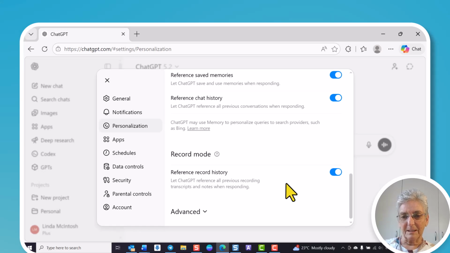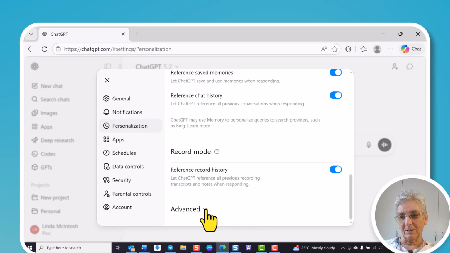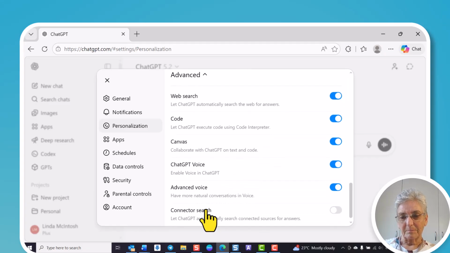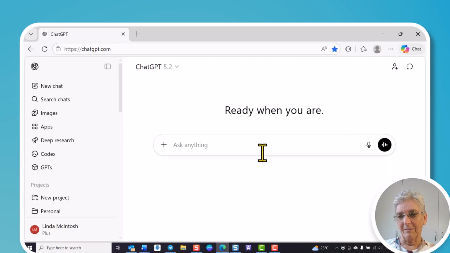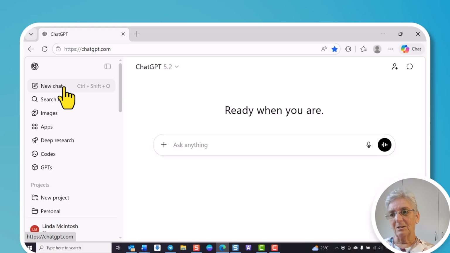Now there's a record mode, and it references the history as well. We won't go into advanced today, but you can see that there are multiple different settings, and I would recommend leaving them all as default. Now we'll get into how we go about it.